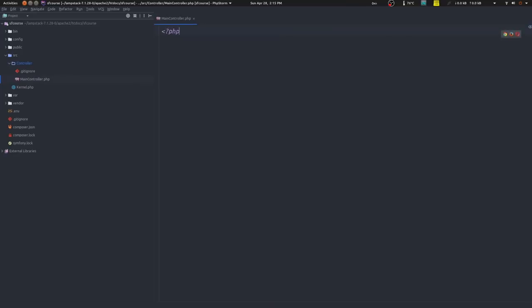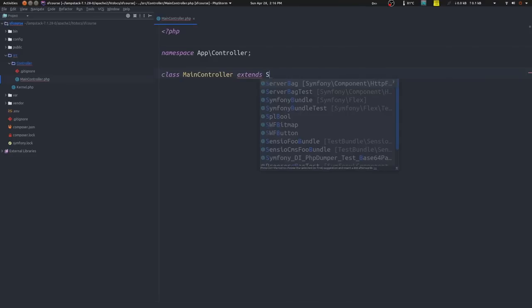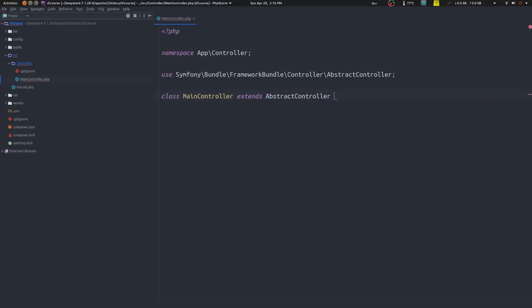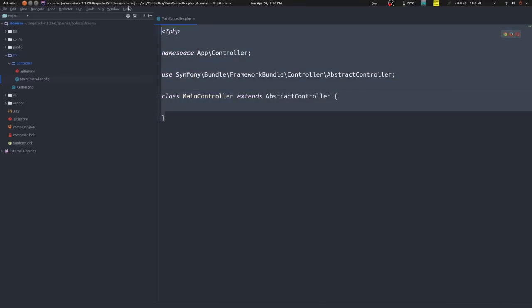I'm going to hit enter. I'm going to have to do PHP. I'm going to give it a namespace. It's going to be App\Controller. And obviously it's going to be a class, and the class name is going to be MainController. And this class needs to extend the AbstractController. This is the beauty of using an IDE. As you can see, I'm going to type AbstractController, and I'm going to get some IntelliSense and some help. So I'm going to hit enter, and it's going to import the namespace for me at the bottom. As you can see, it's going to use that. And I can just go ahead and start writing some stuff. So this is how you can create a controller.